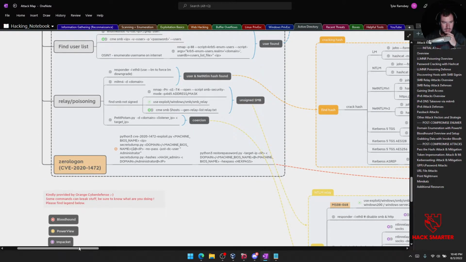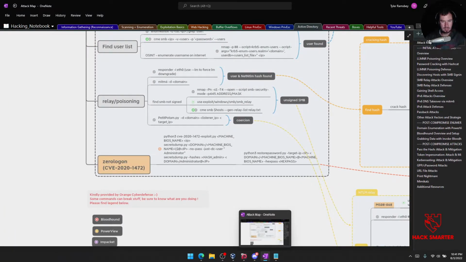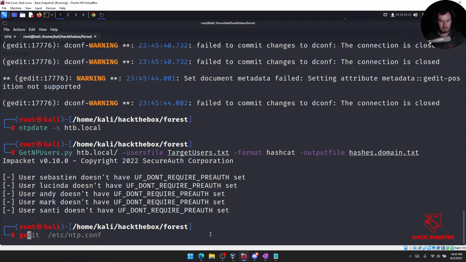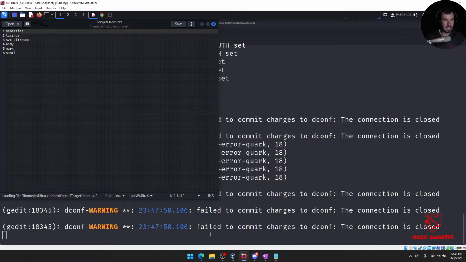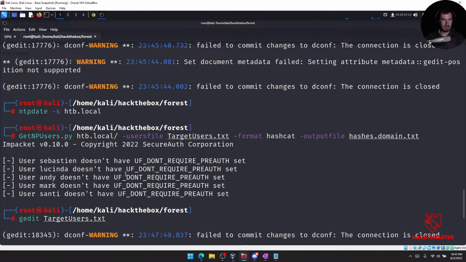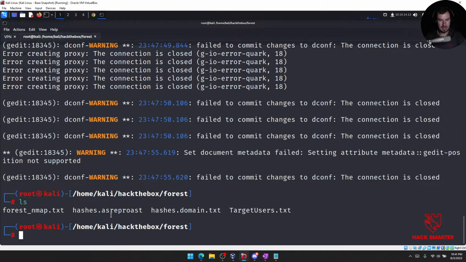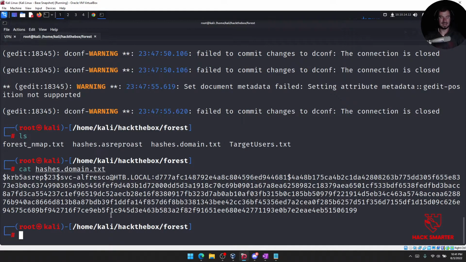What's this Zerologon thing? Oh, I'm missing the service user? Am I? Good call. It's there. But you're right, it doesn't come up. Oh, let's check. Maybe it created the file. It did. Guys, look at that.